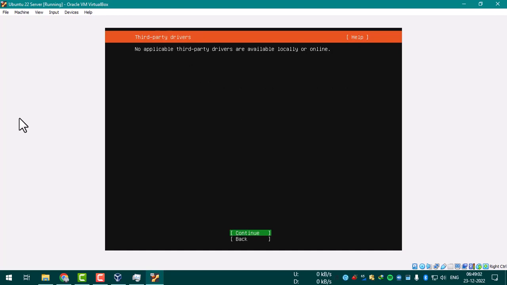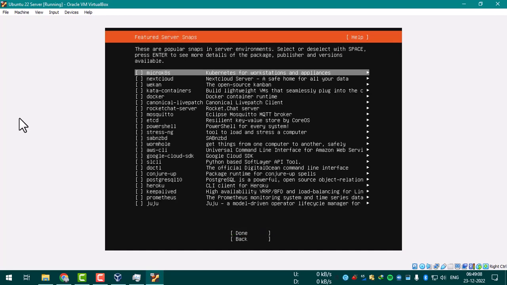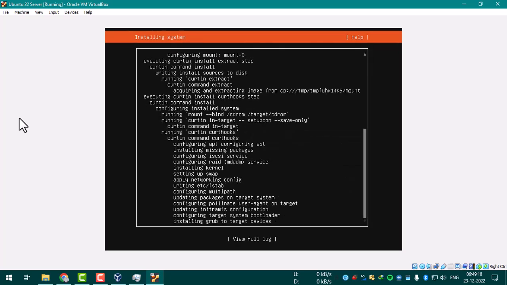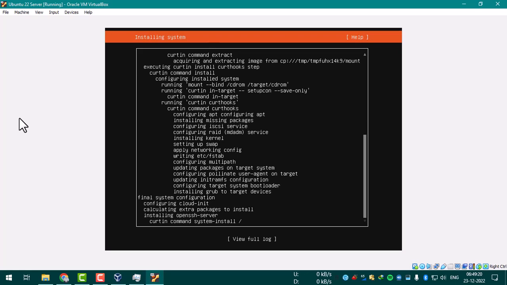Okay, since we selected the third-party drivers in our VirtualBox, there is no need for any third-party drivers, so I'm going to click on continue. And it is asking if there are any extra packages you need to install right now. We don't need any right now, we can install later after the installation is done. Click on done, and now the installation begins. You can see the logs.